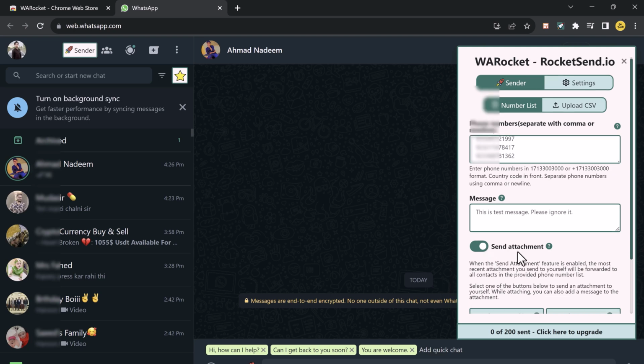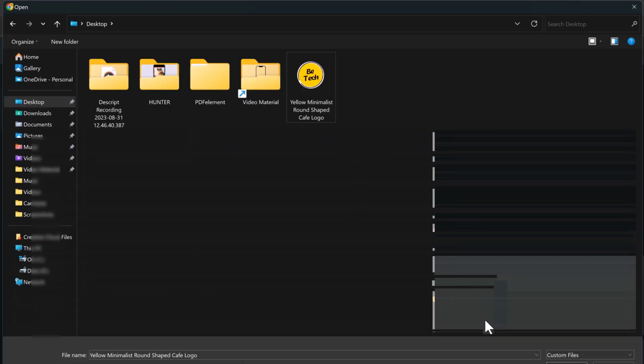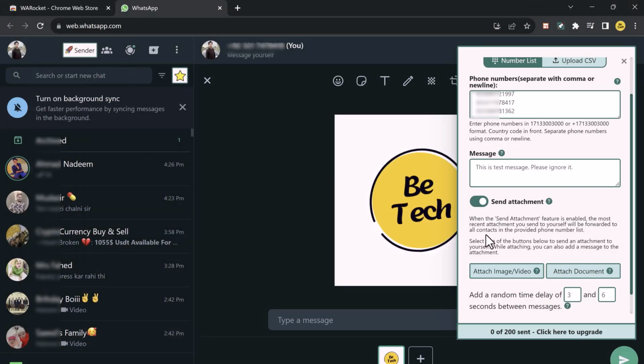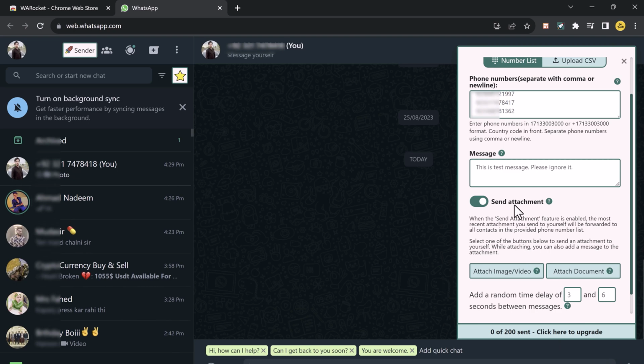You can also add attachment. And when the send attachment feature is enabled, the most recent attachment you send to yourself will be forwarded to all contacts in the provided phone number list. You can attach image or video or document.